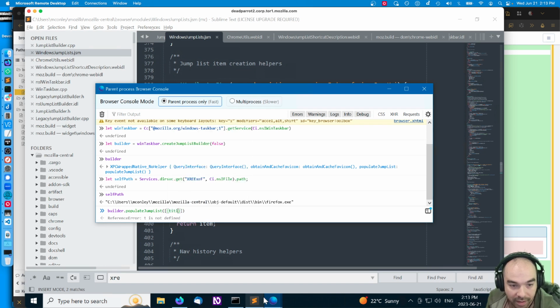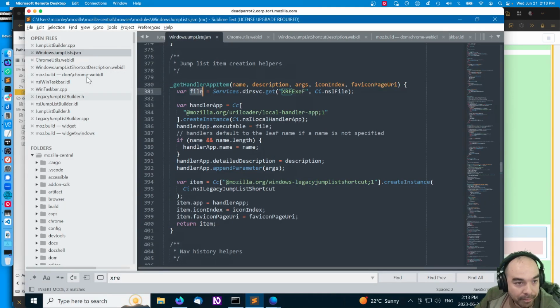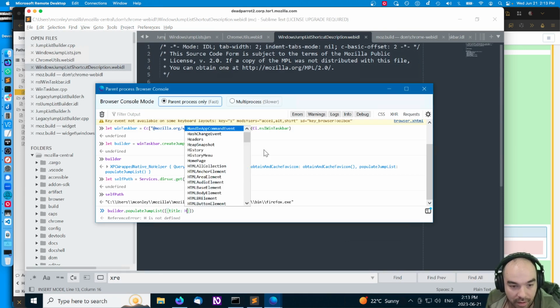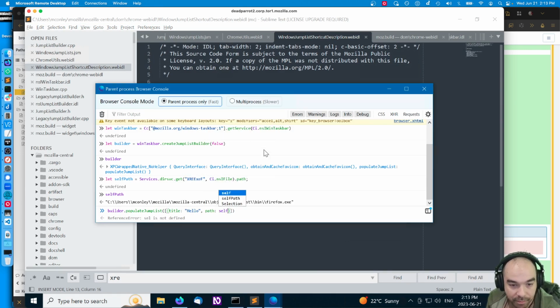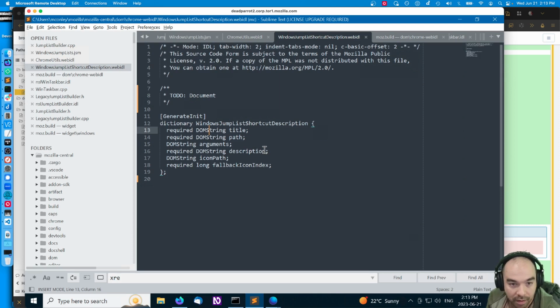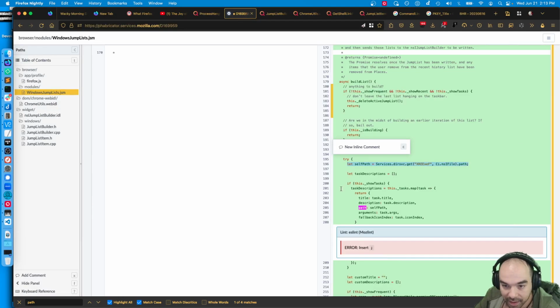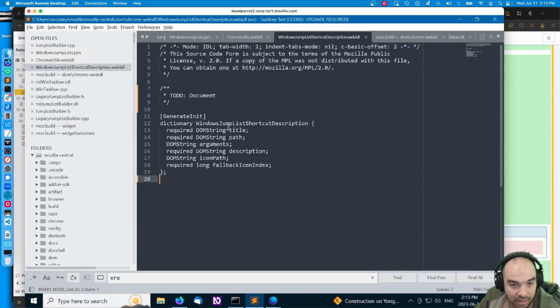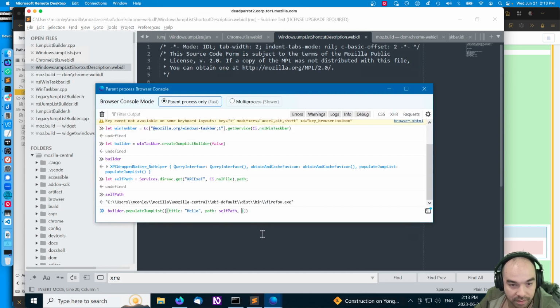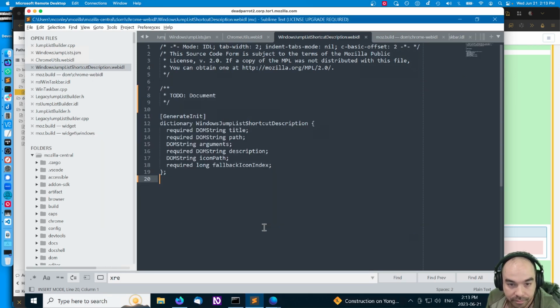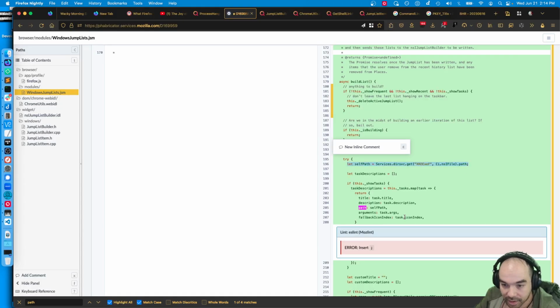First array title. Hello. Path, self path. Arguments is optional, so let's not supply any. And then what else is required? Path description. This is a description. And then fallback icon index. What's the fallback icon index?